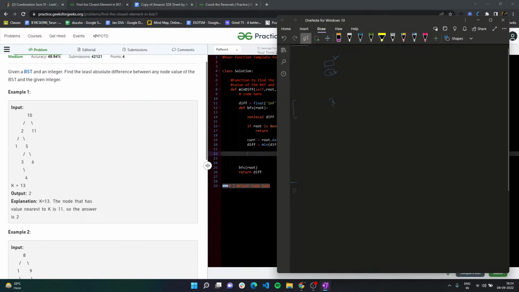Okay, let's just delete this, let's go here, zoom in a little bit more, open it up. So my root value is 10, my k value is 13, so I know that k is greater than 10, which means if I was just searching 13 in this binary search tree, then I would have gone to the right side.